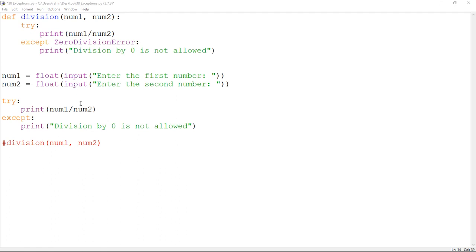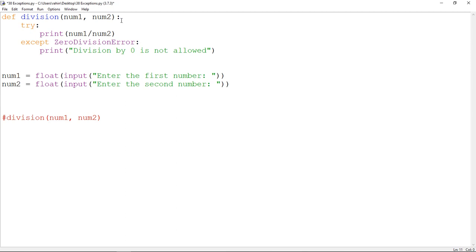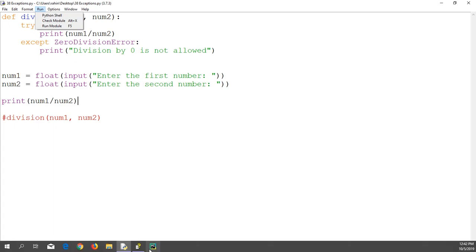One of the most common, basic errors we can have is when we try to divide by zero. Let's say we're getting two numbers from the user, and then we try to divide them and print the result. But first, let me show you.